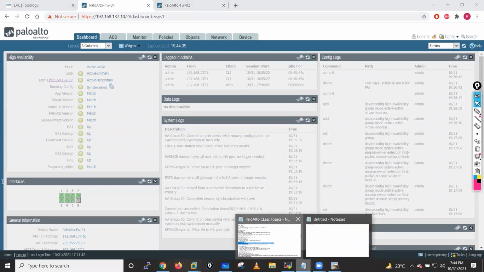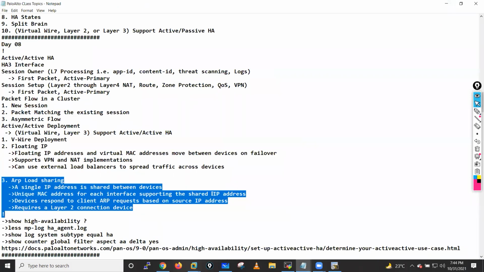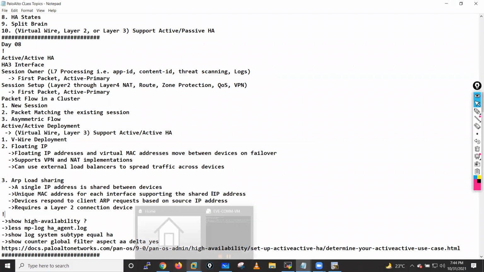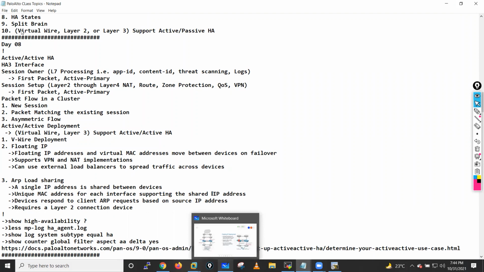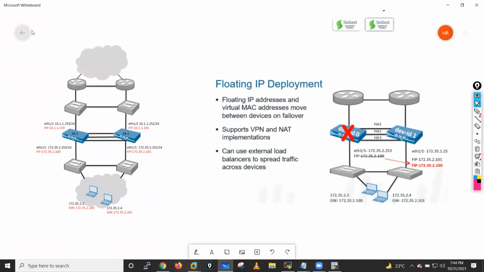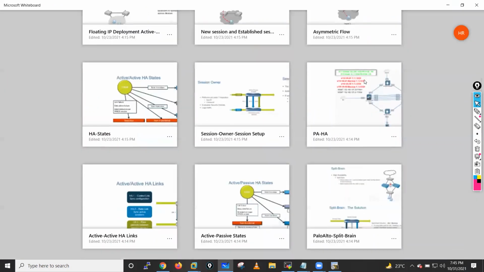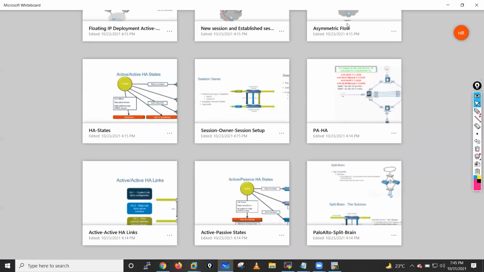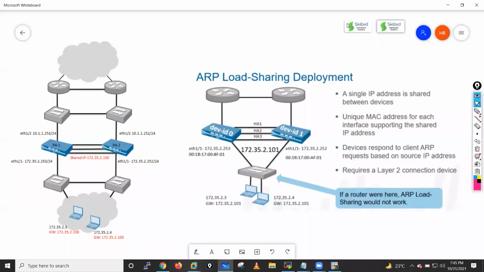Now we do have one more deployment, which is ARP load sharing, guys. So let me explain what the ARP load sharing method is and how it basically works. These are the two main deployment methods of your active scenario. So let me just see. Oh, this is the ARP load sharing one.